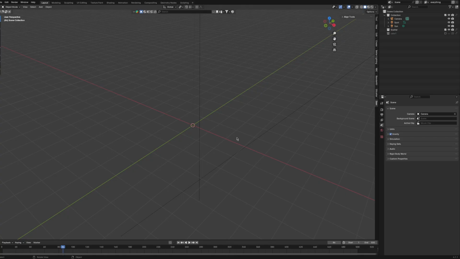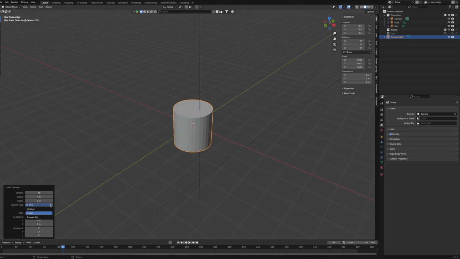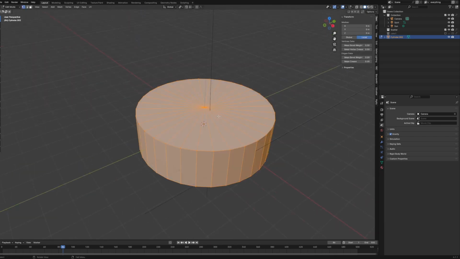In this video, I'm going to show you how to make cake in Blender. To make a cake, first let's take a cylinder and make sure that the cap fill type is a triangular fan. And now let's resize it. After doing it, let's go to edit mode.